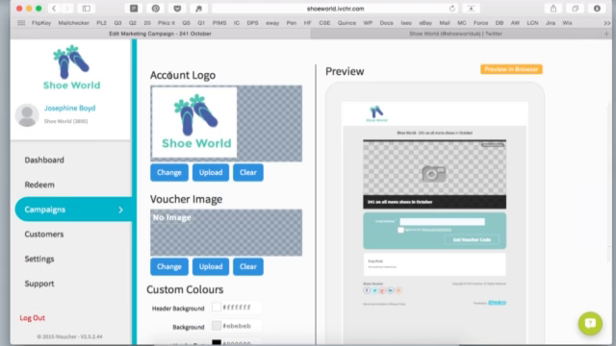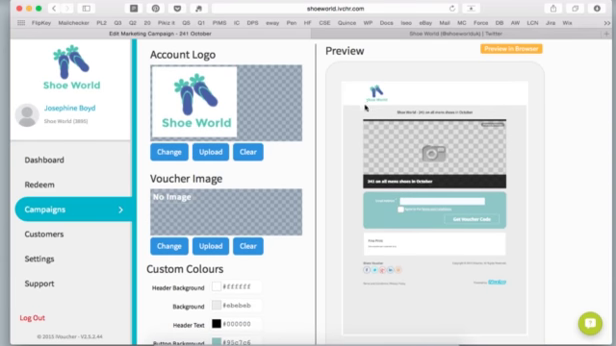So the first thing you do is fill in your account logo. Now I've already added my logo for Shoe World, but all you need to do is press on upload, select your logo from your computer and upload it. There's no size limit on this, but just choose a standard rectangular or square logo and that will be the right sort of size. And that will appear up here on your claim page.